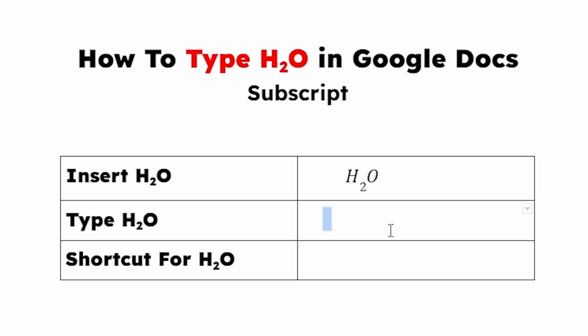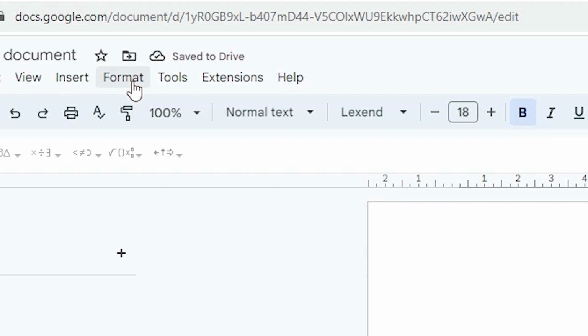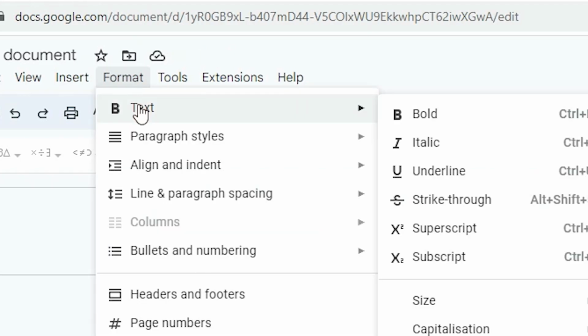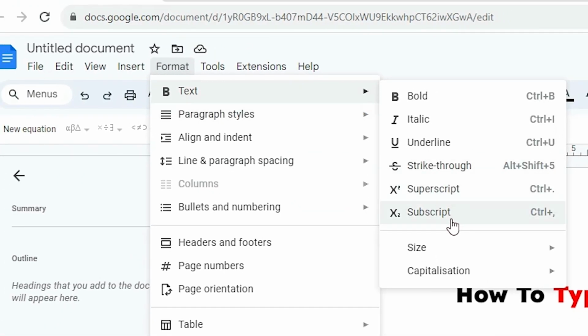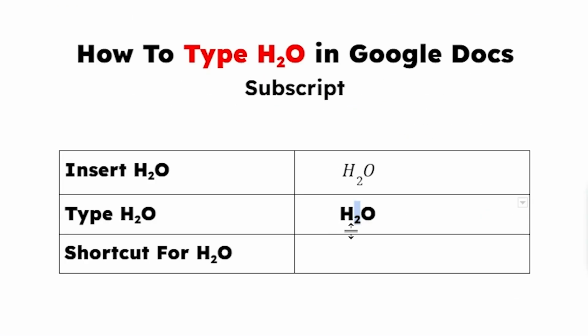Second way is type H2O. We go to the document here, and once again I type H. Now type 2 and type O. Now select these two and go to the format, text, and here we find subscript. Press subscript and here is our H2O.